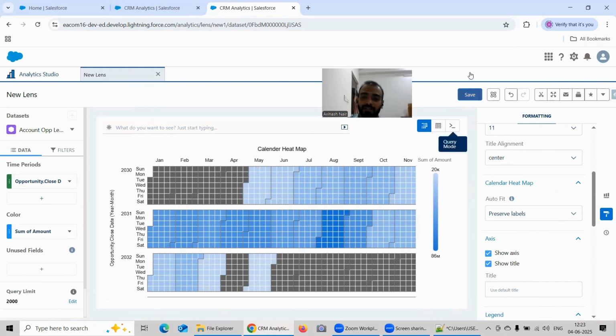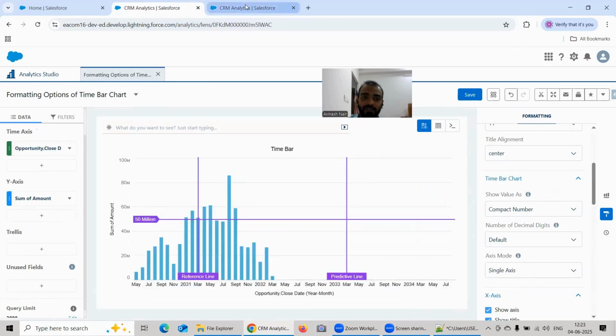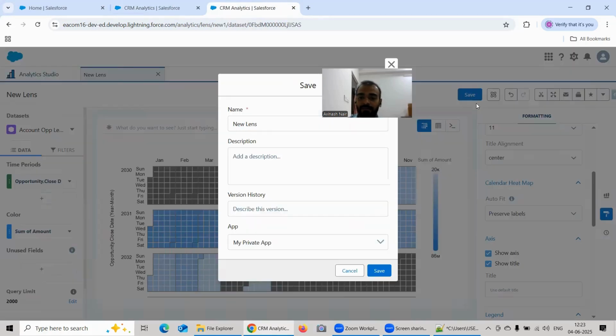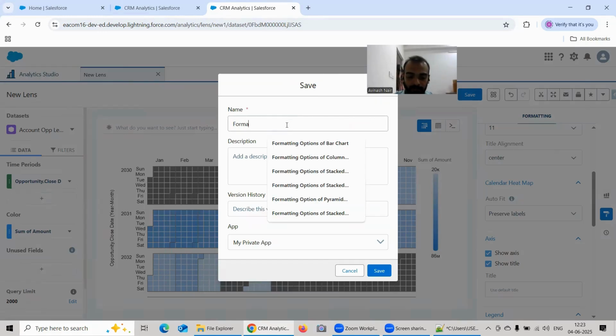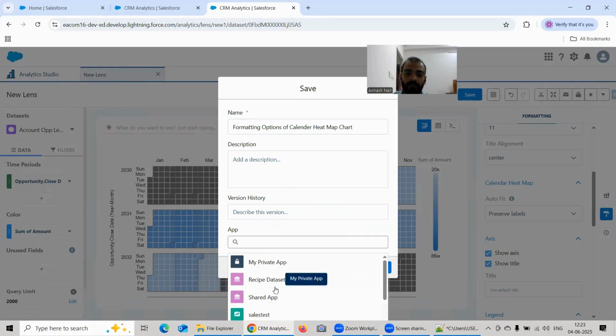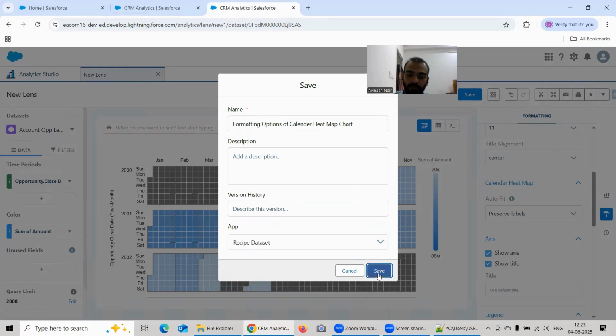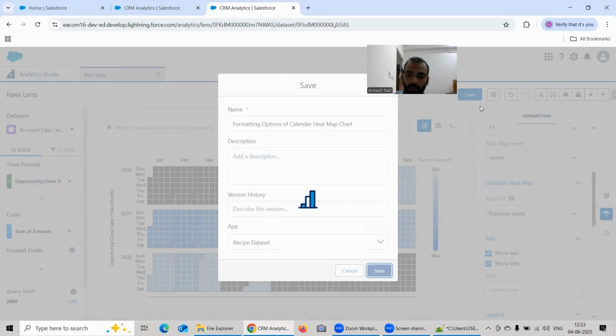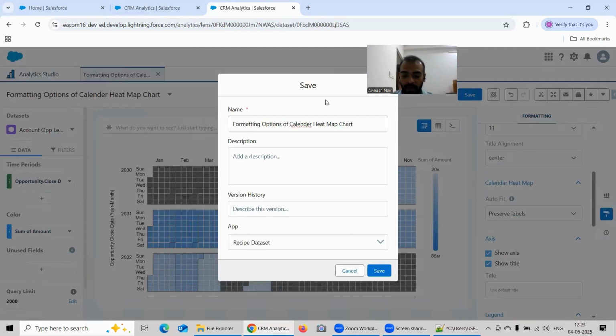So as you can see here, let me very quickly save it as formatting options or calendar heat map chart. The spelling will be AR calendar. It's CALENDAR calendar, which is fine.